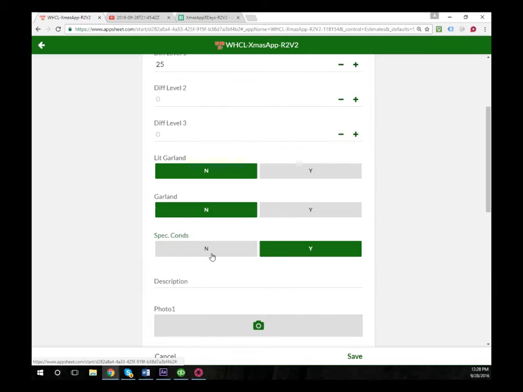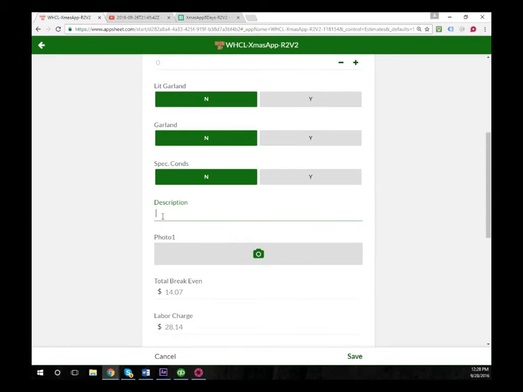Okay, so we're just going to click these for now. Then you can type a description. You can type, let's see, we're going to decorate arbor, and let's see here.